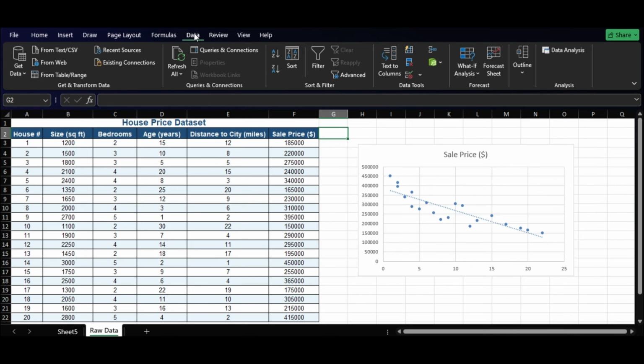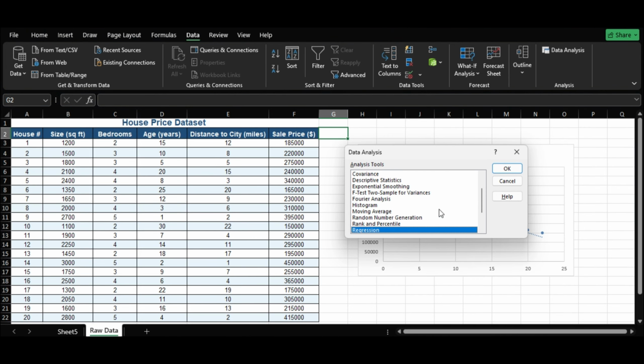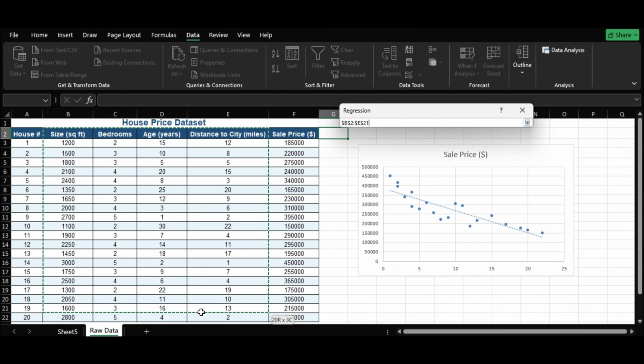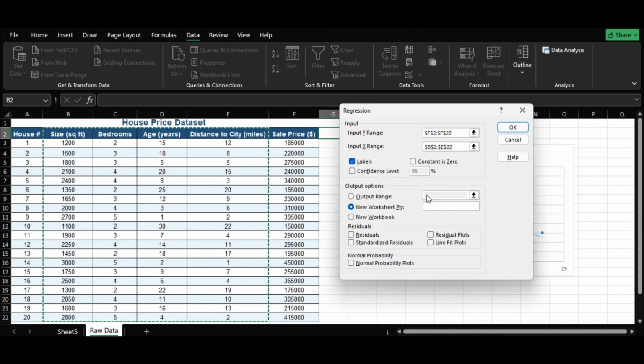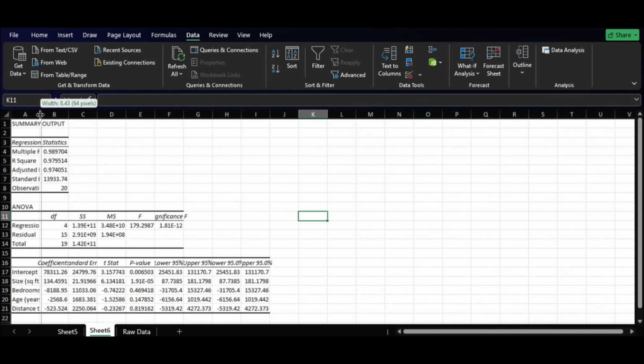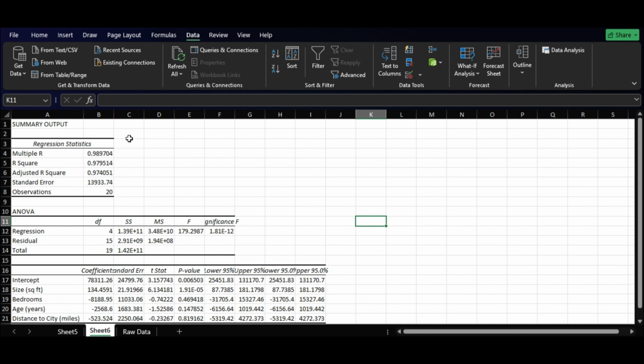So again, we go to our data tab, we go to data analysis, click on regression, and for input Y range, which is our dependent variable, this will be the sale of the house as usual. Just highlight everything else. And then for our X range, this is our independent variable. So this will be all of these variables over here, the size, bedrooms, age, and distance to the city. So just highlight everything over here, put in the labels, and we click on OK. So this will be our regression statistics.